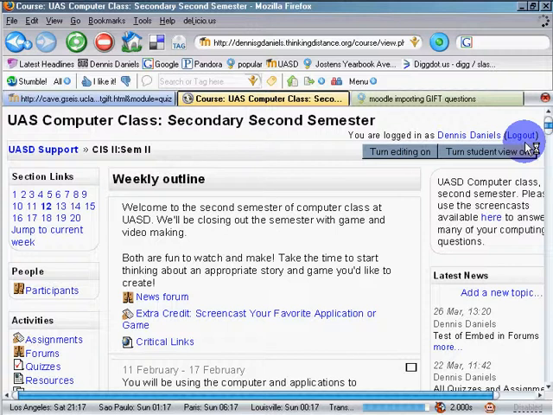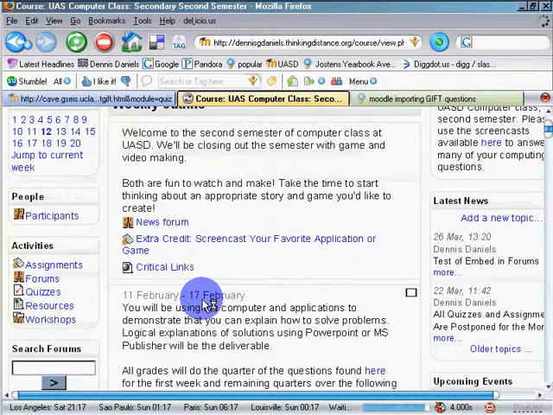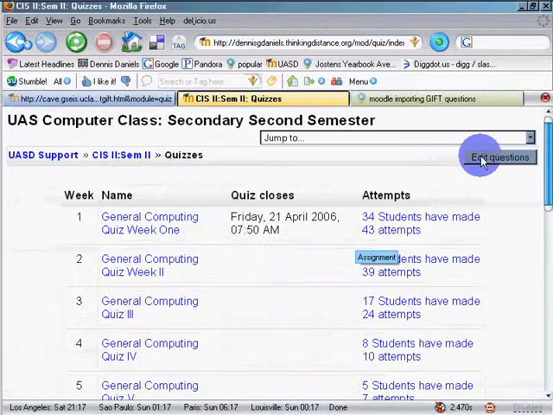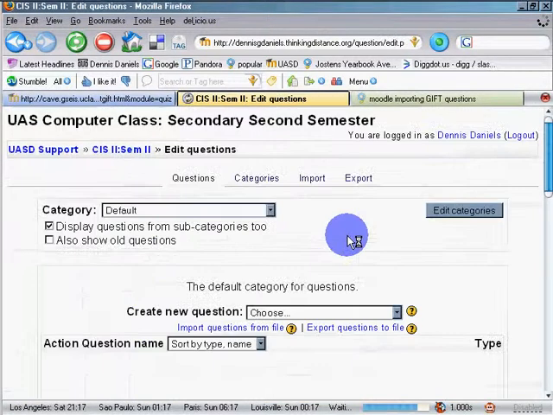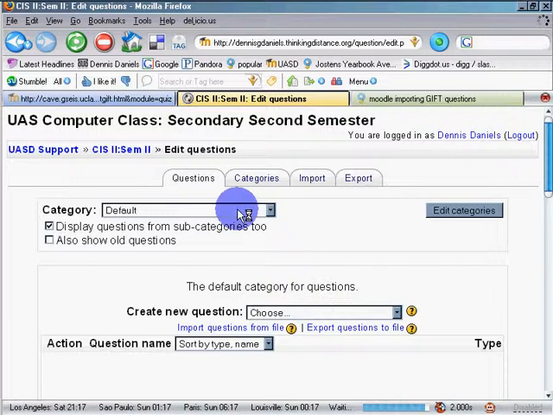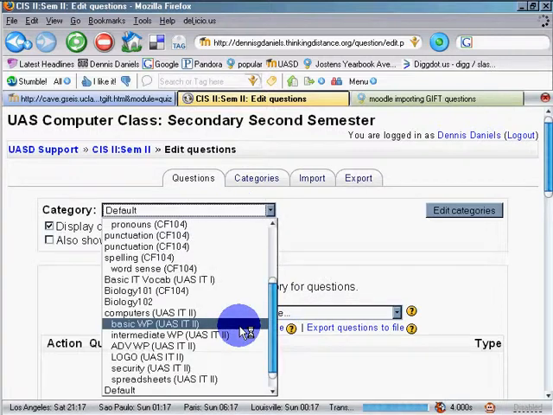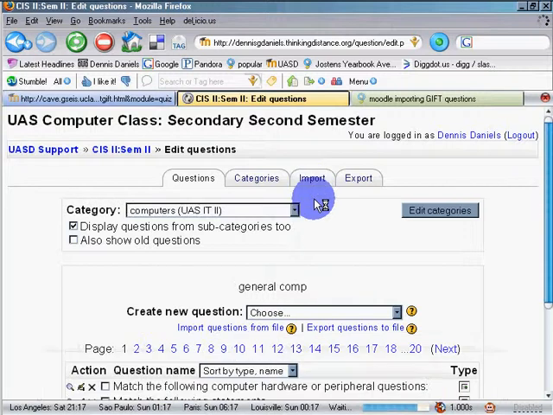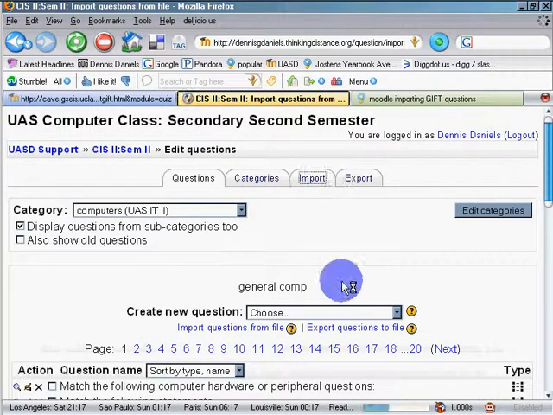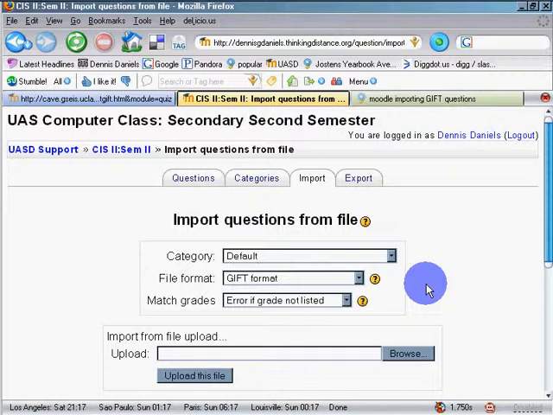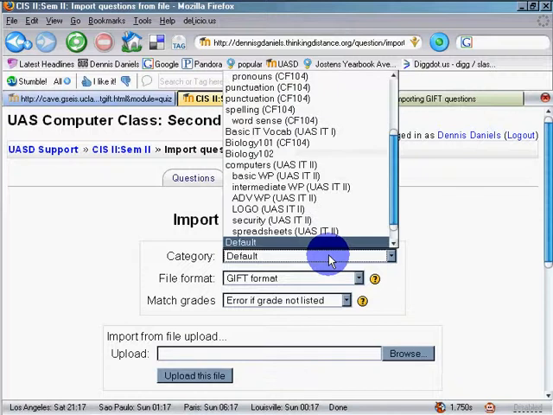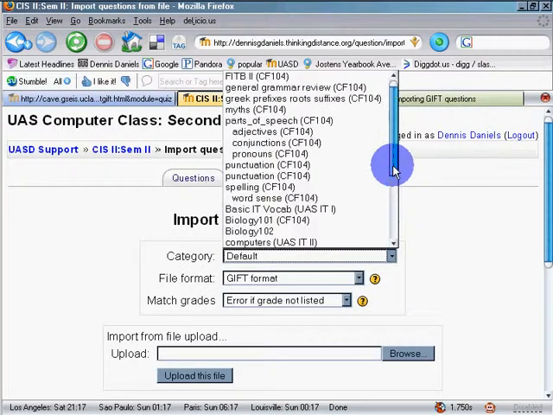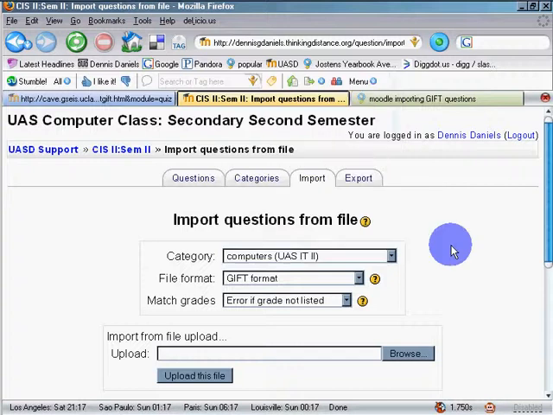Quizzes. Let's import my first batch and edit questions right there. And let's see, category, computers. I set them all in the computer category. Import. Now, import GIFT format. Yes. Category is default. Why did it do that? I set it to computers. Right there. And browse. Desktop.